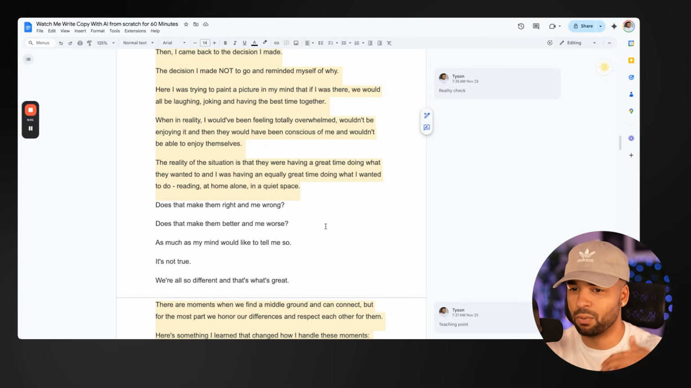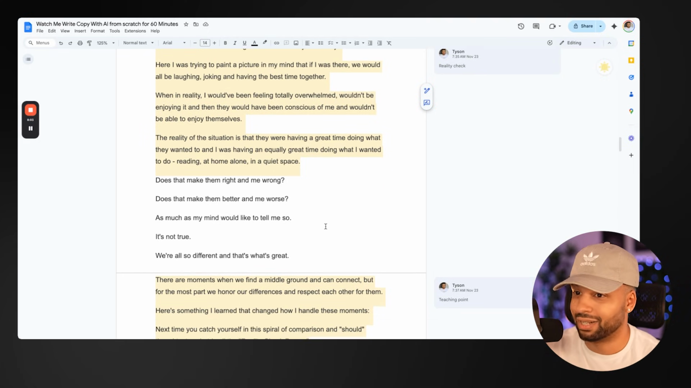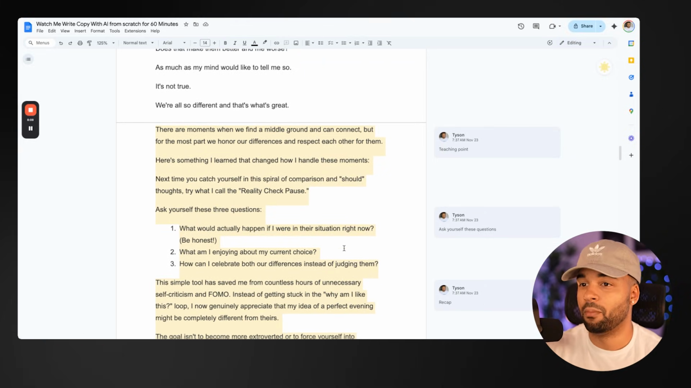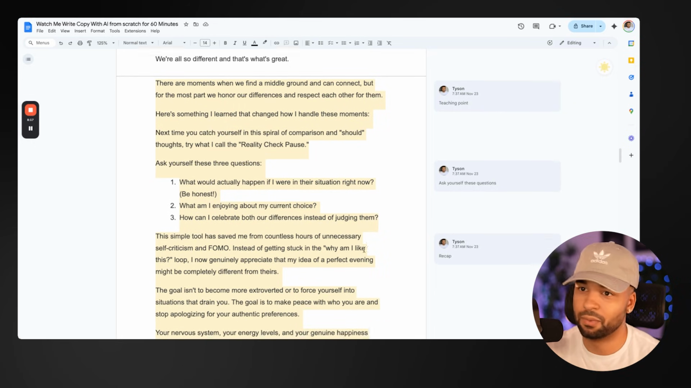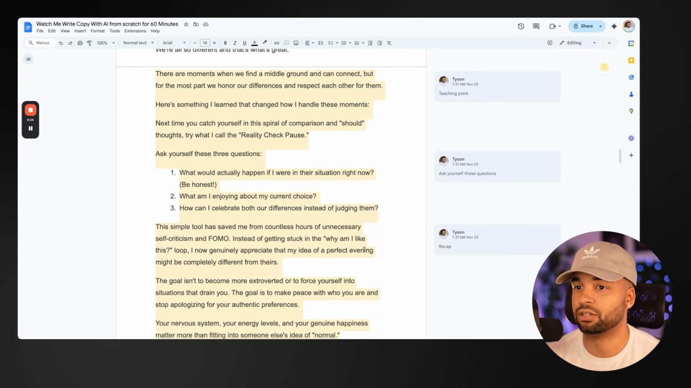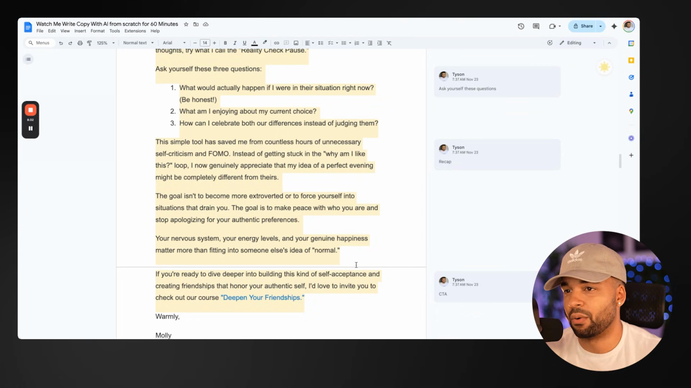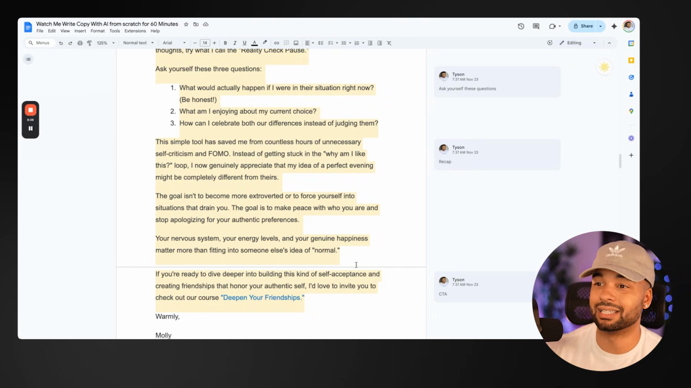Does that make them better and me worse? As much as my mind would like to tell me so, it's not true. We're all so different, and that's what's great. There are moments when we find a middle ground, we can connect, but for the most part, we honor our differences and respect each other for them. Here's something I learned that changed how I handle these moments. Next time you catch yourself in this comparison and should thoughts, try what I call reality check pause. Ask yourself these 3 questions. What would actually happen if I were in their situation right now? Be honest. What am I enjoying about my current choice? And how can I celebrate both our differences instead of judging them?